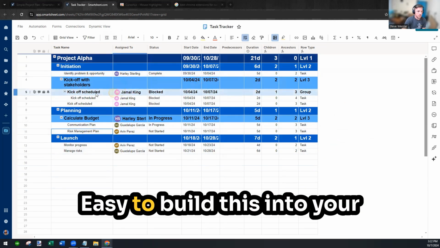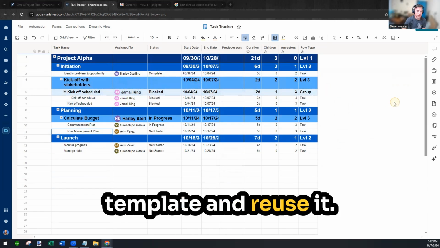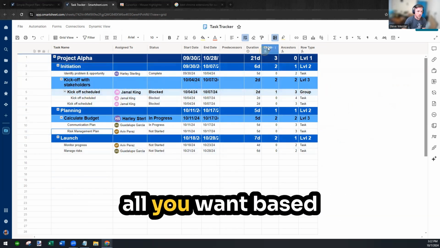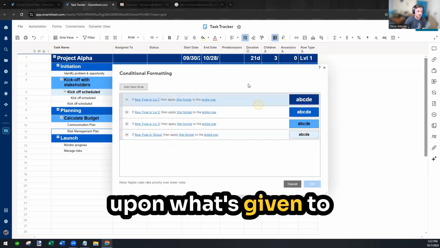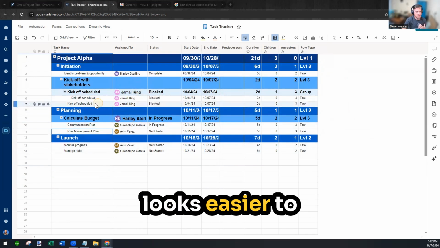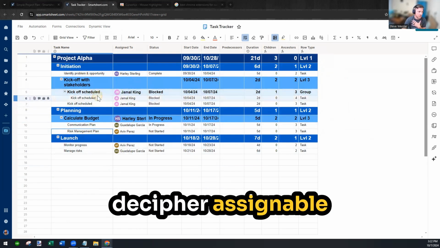It's easy to build this into your template and reuse it. Definitely change the coloring and formatting all you want based on what's given to you in the formatting. Now, this sheet looks easier to decipher assignable tasks.